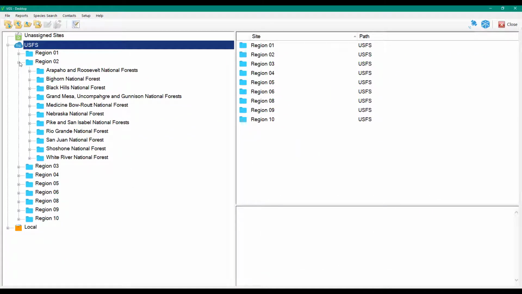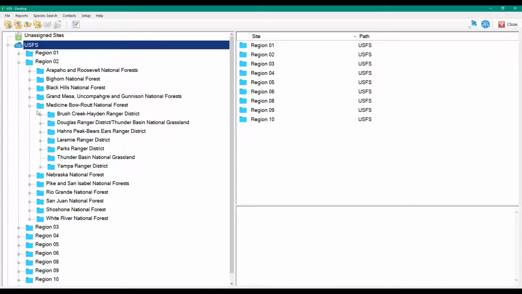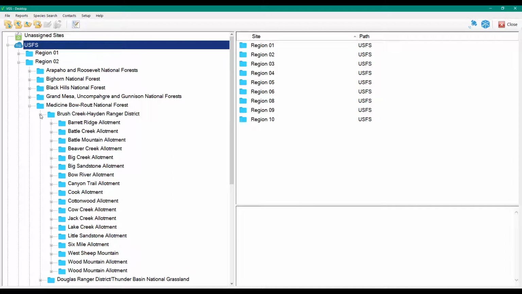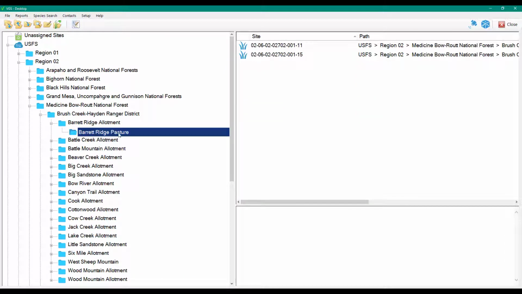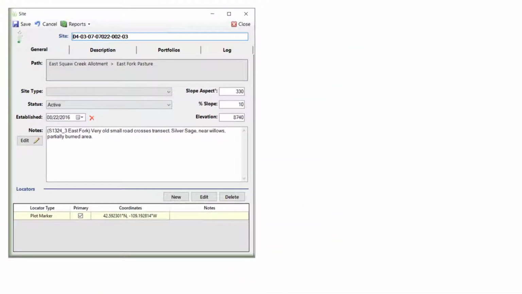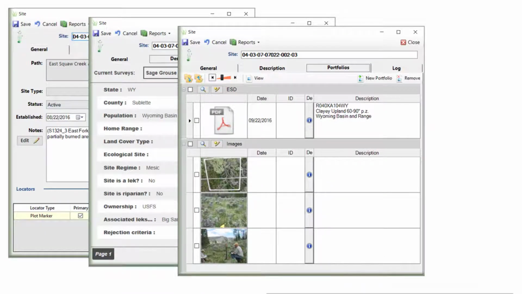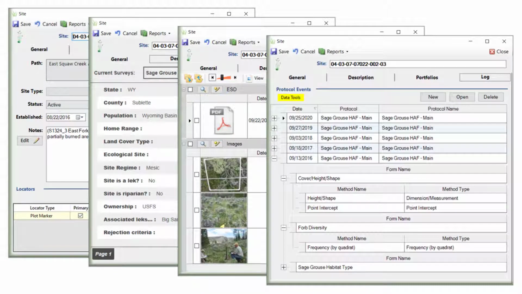VGS 5 is organized with a hierarchical structure similar to Windows Explorer. In this example, a region within the Forest Service contains forests, districts, allotments, pastures, and monitoring locations. This hierarchical structure is emulated with folders in VGS, and monitoring locations are stored as sites at the bottom of the folder hierarchy. These sites are made up of general location information, descriptive surveys, photos, documents, and an event log that organizes data collection events by date and type.